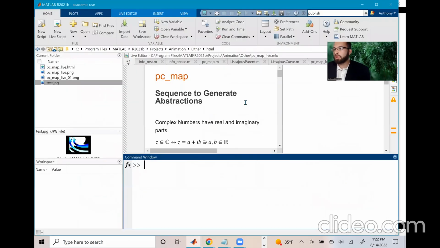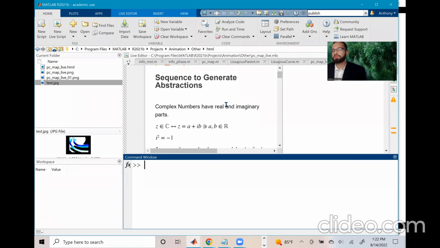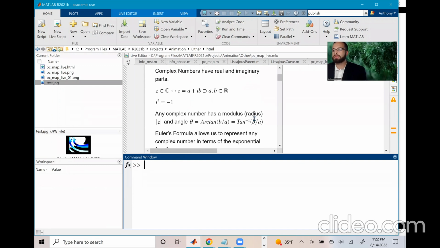Okay, so the main code that I'm using to run and obtain the abstractions is PC map. It's the primary function. So the first thing that I'm going to do is generate a set of complex numbers. Let's recall that every complex number has a real and imaginary part. So if Z is a complex number, this is the set of all complex numbers. So we're just taking one complex number.